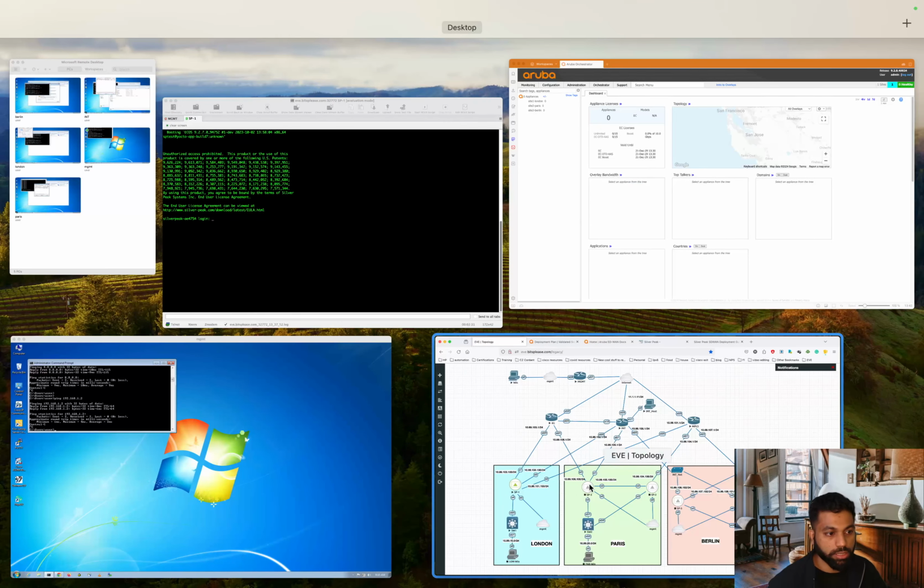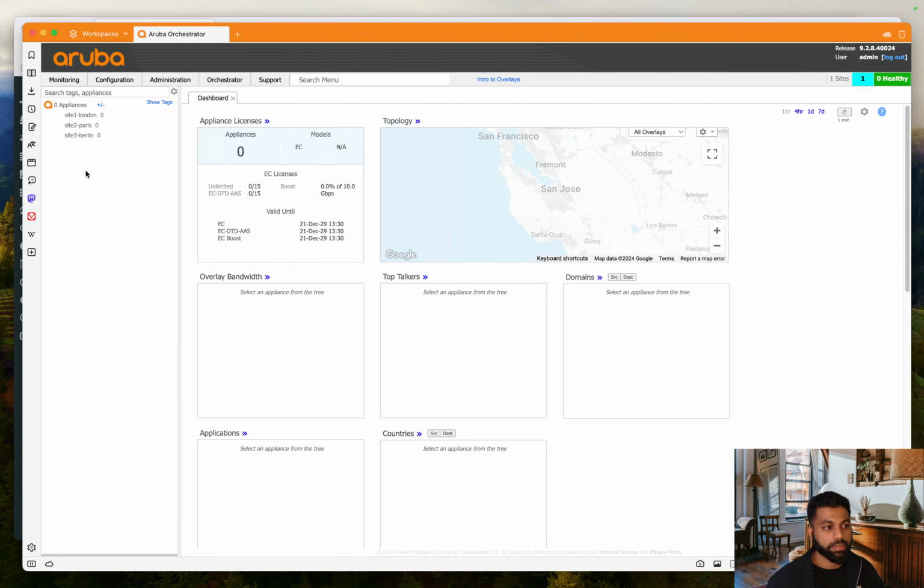Perfect. So we have 3 cities, and we have created sites for them, because finally when we discover our Edge Connect appliances, we can move them under that particular group and do certain group level configurations. It's just a way to do your configurations in a much more streamlined and template kind of way, right? Perfect. So that's how you can create your groups.